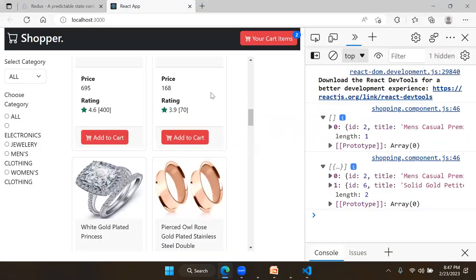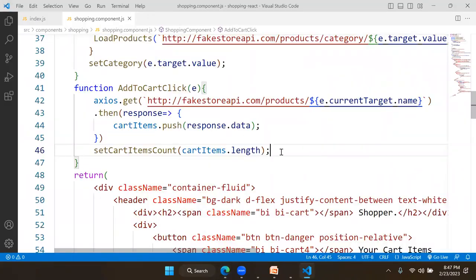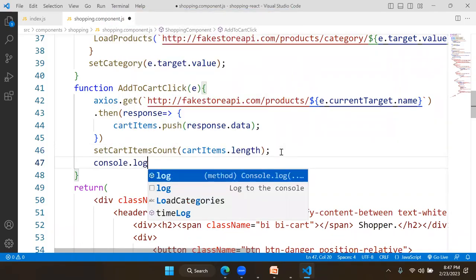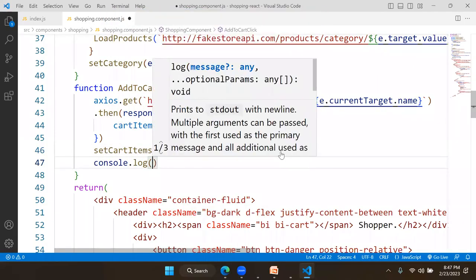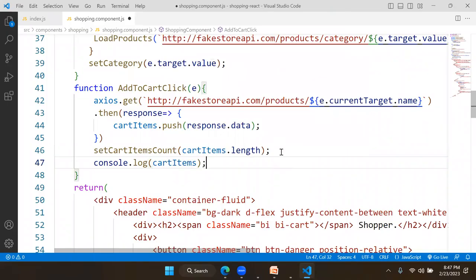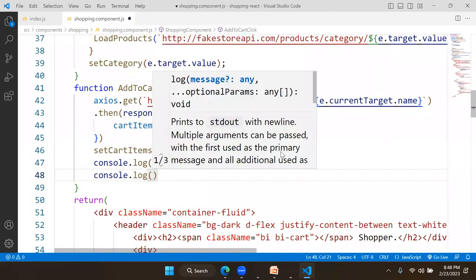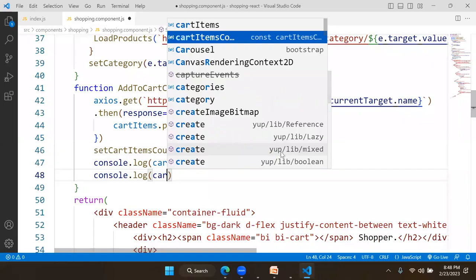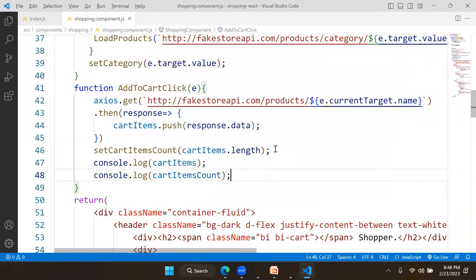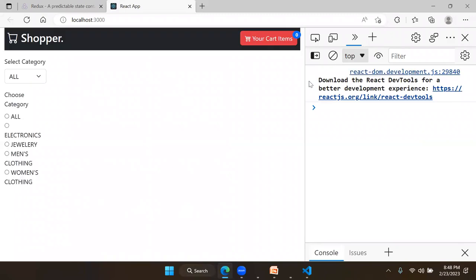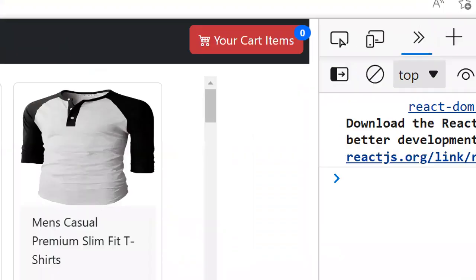That means now, let's print the length also. That means print both details. console.log, you print cartItems, and one more console.log, you print cartItemsCount. These two we are printing. Let's refresh this now. When I refresh, it is initially 0.